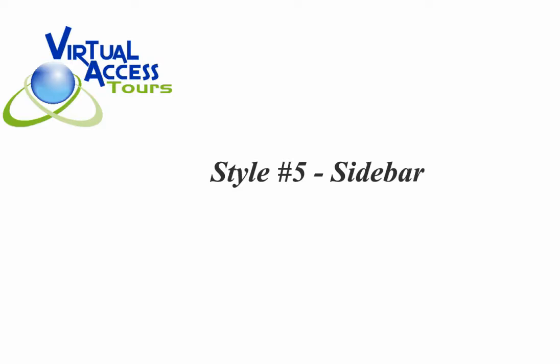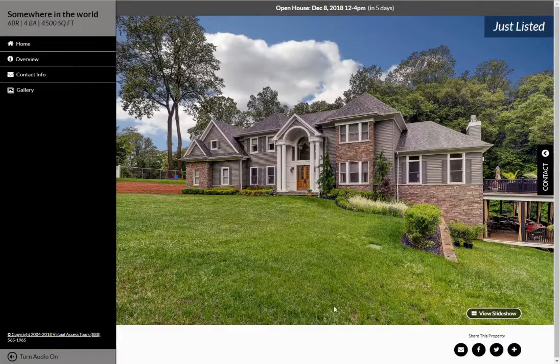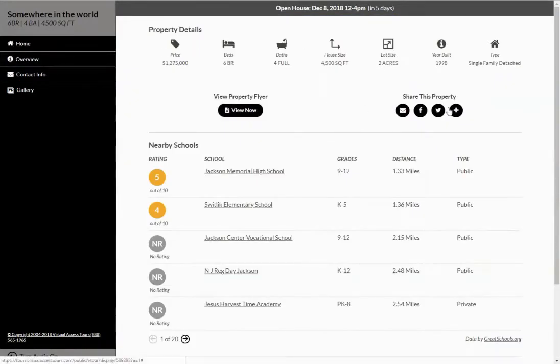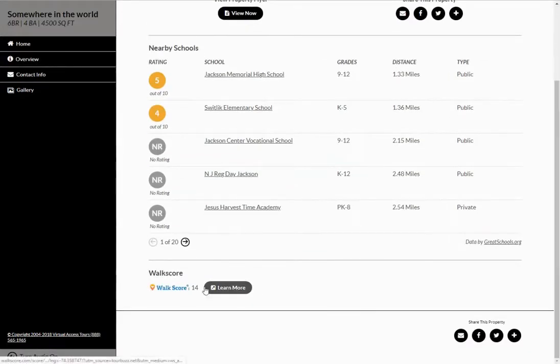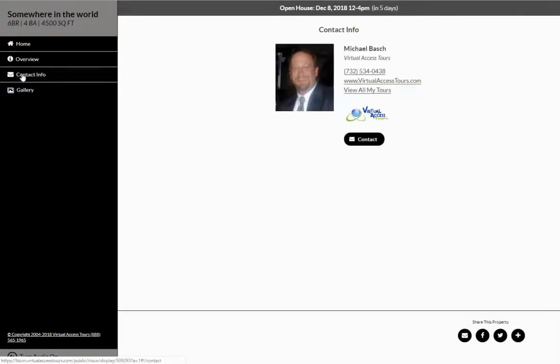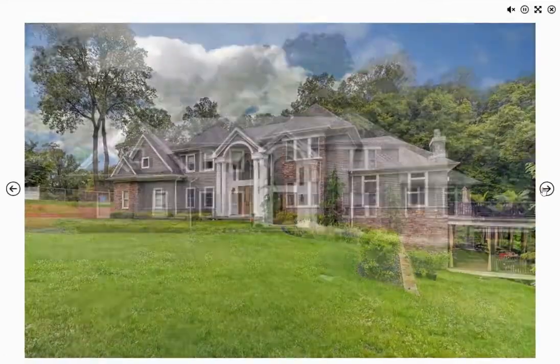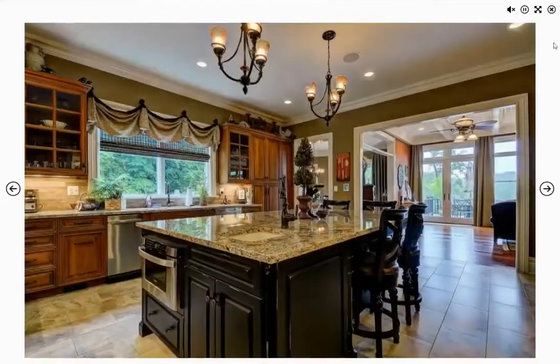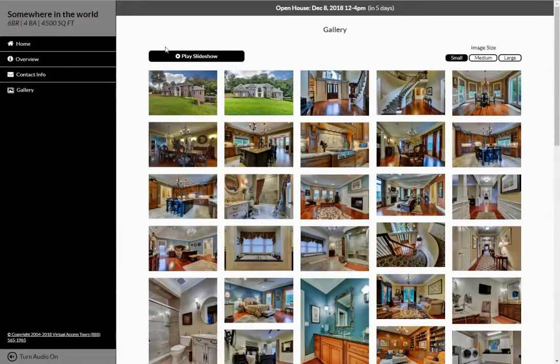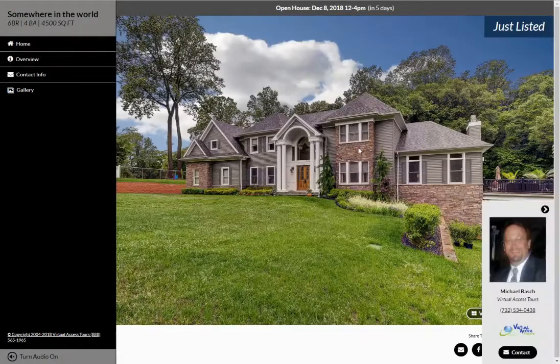And the next is Sidebar, which is where we put the menus on the left side. They're totally accessible in view. We have contact information, school data. We can print out a flyer. There's also a map, contact information, full gallery, which you can resize from small, medium to large, just like all of the other styles that are out there.